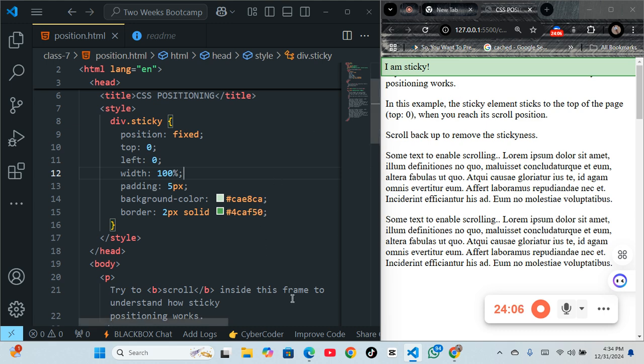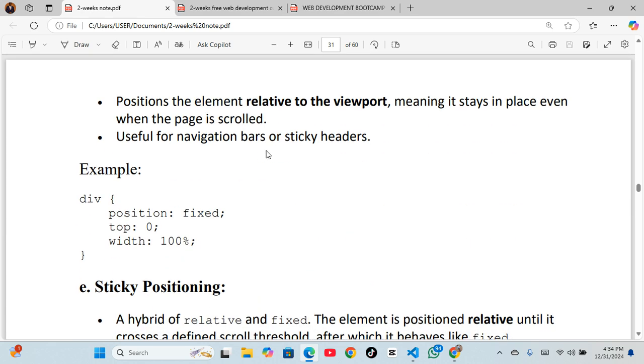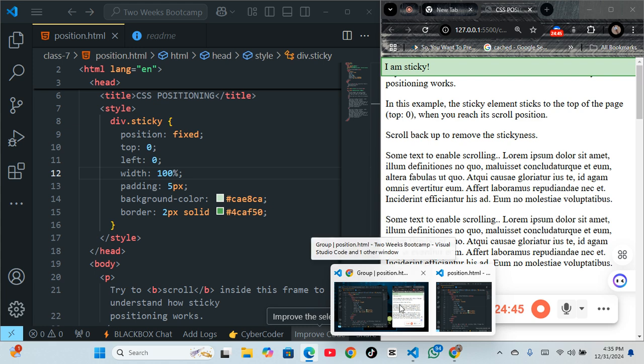You get that now? So let us look at sticky. Here it says that sticky positioning is a hybrid of relative and fixed. The element is positioned relative until it crosses a defined scroll threshold, after which it behaves like fixed. So it requires a top, left, right, or bottom property. I think I have a detailed explanation for this. Let me go to my readme.